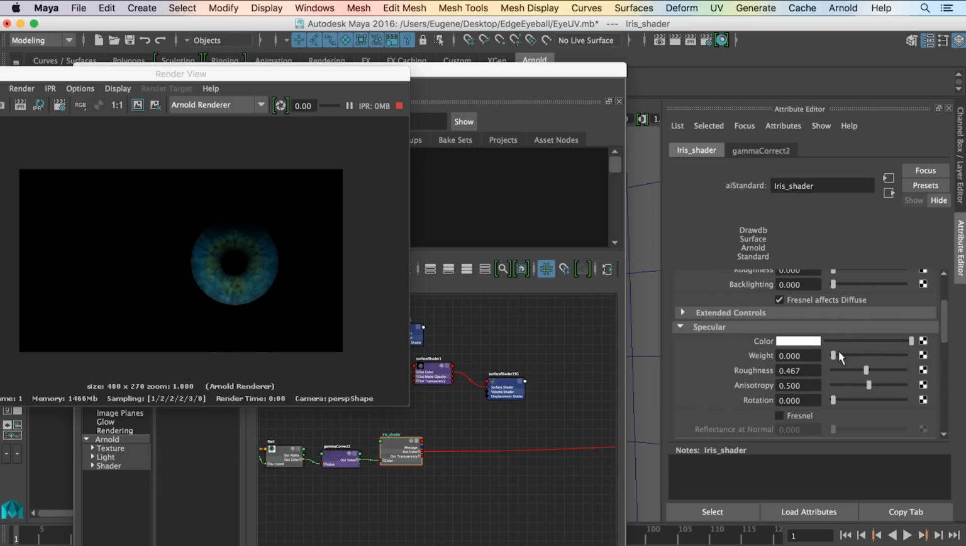Now we need a bit of specularity in this. So maybe like 0.29, something like that. More roughness. A lot more roughness. 0.43 is okay. And some for now. 0.1 might actually work.